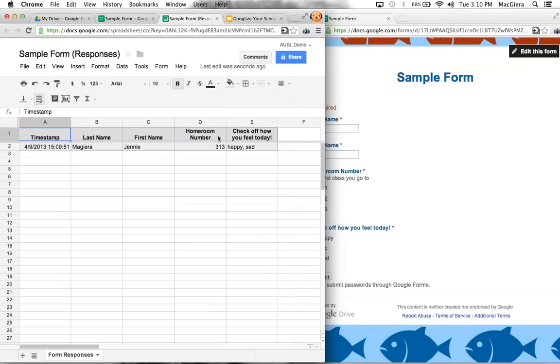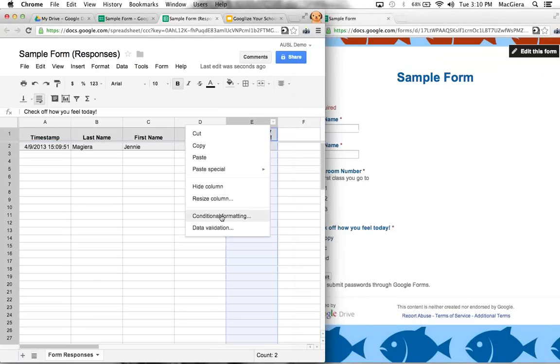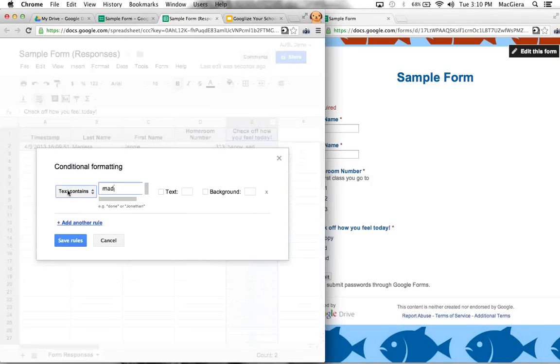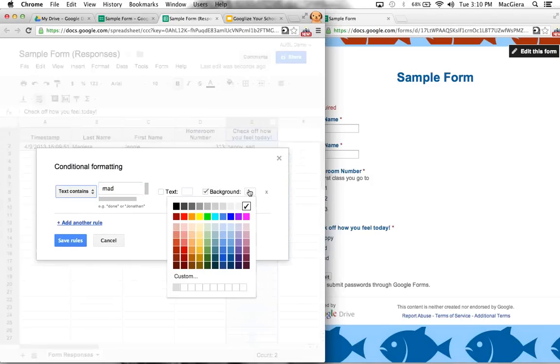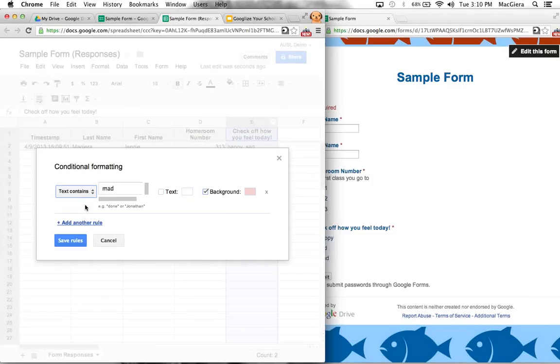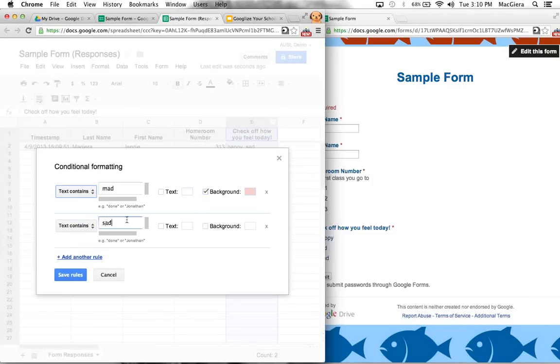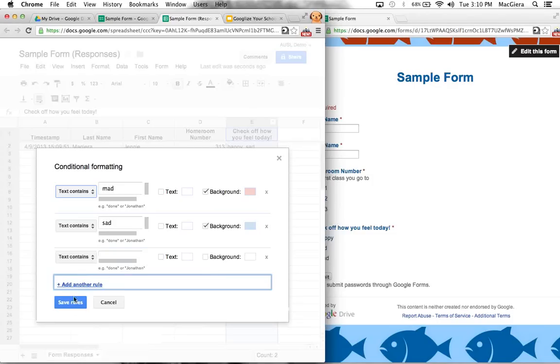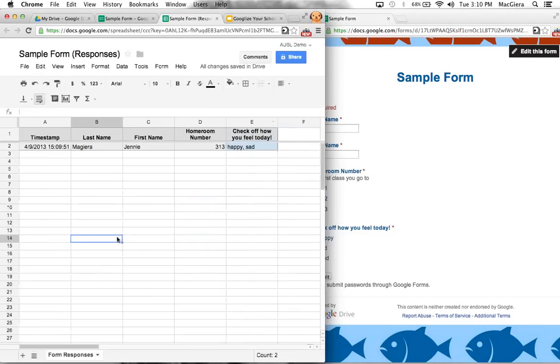Now I want to show you something else that's really fun to do. You can do conditional formatting. Let's say I want to know immediately, just by glancing at my screen, if anyone is mad. I could type in text contains mad, and I can say to turn the background a color that's going to jump out at me, and I'll pick this red color. I could also say if they're sad, then I want it to turn like a blue color. I can change that to text does not contain, if it's empty, if it's greater or less than, if it's a math problem. But I'm going to go ahead and hit Save Rules.